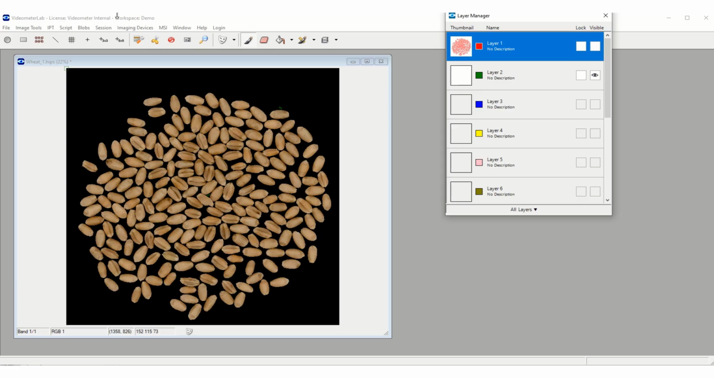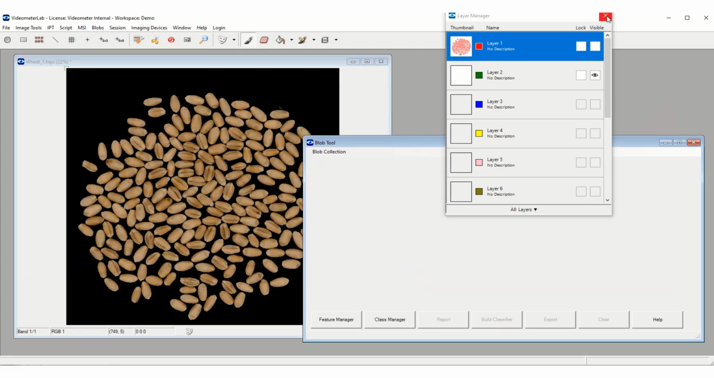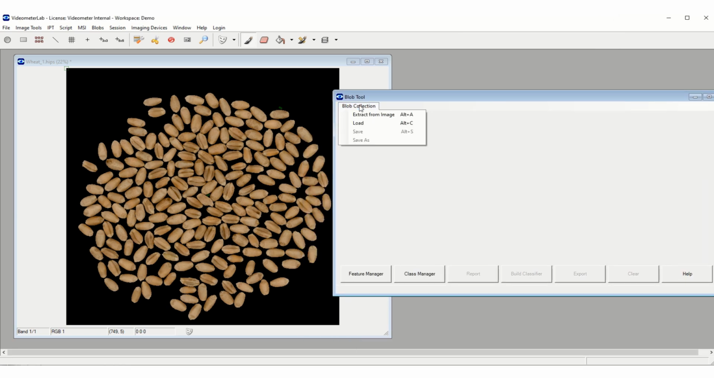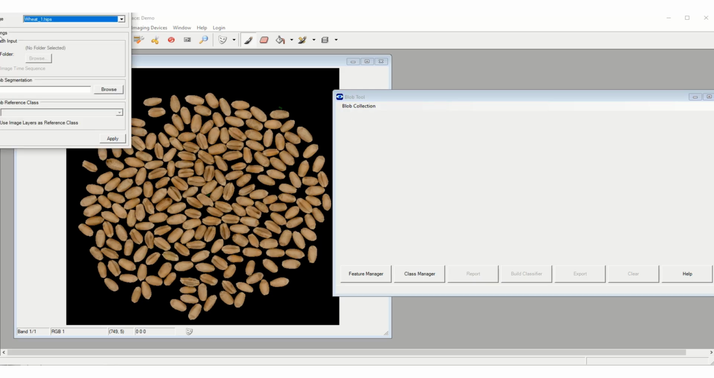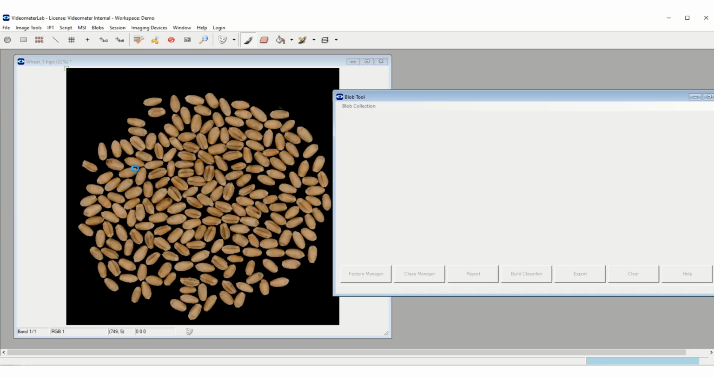Now we could utilize the segmentation within the blob tool. Blob tool is a database of blobs or kernels, and we start with an empty database but can fill it up by extracting from this image. We extract from the image, and we don't have to actually put anything in here, because if we don't put any parameters, then it will use the foreground as the segmentation, and I just need to press apply, and that will import all the kernels into the blob tool.